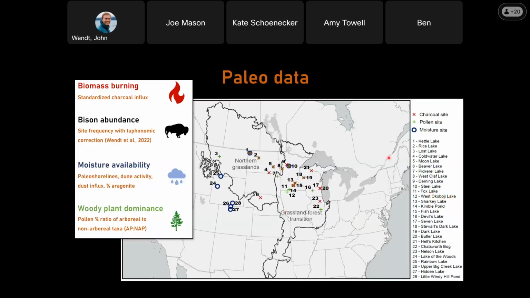So a little bit more about the paleo data. We developed proxy records for biomass burning based on standardized charcoal influx into lake sediments, and moisture availability from lake level sites in the Rockies, from geochemical signals at Kettle Lake, from dust input at Steel Lake in Minnesota, and also some dune activity in the Sandhills.